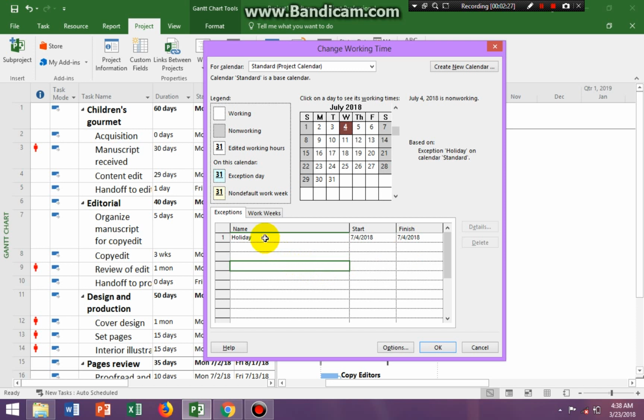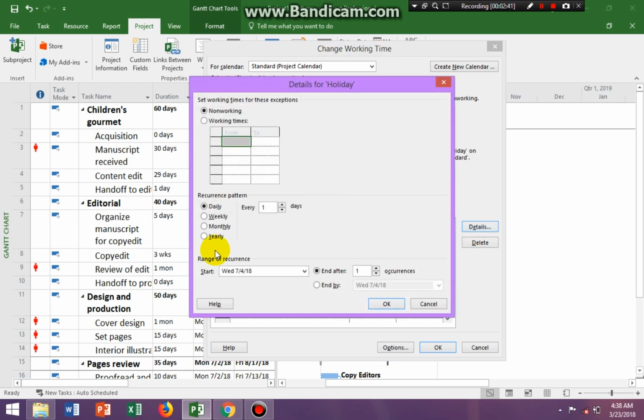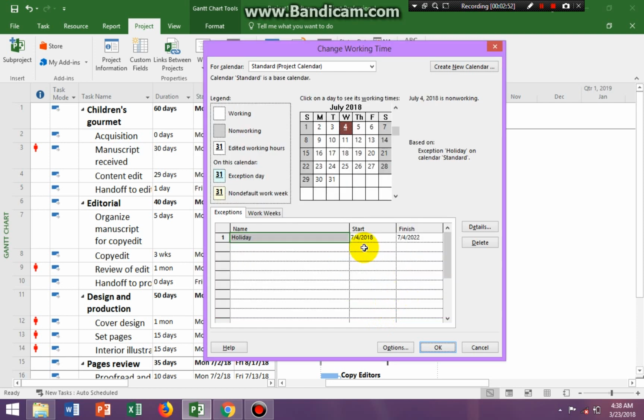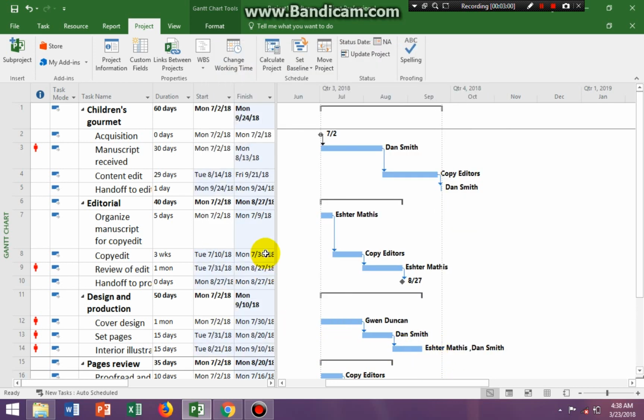So click right back into holiday and go to details. Once you click in holiday, it enables the details button. See, it's disabled. Click right in, it's enabled. We click on details. Now we know that this holiday is every year, starting on July 4th, and it's going to end after 5 years or 5 occurrences. We click OK, and we see it starts 7/4/2018 to 7/4/22. We click OK, and we see that Project has allocated July 4th as an exception day holiday.